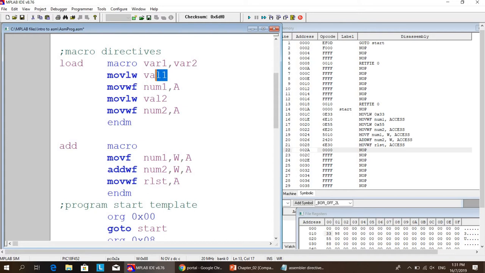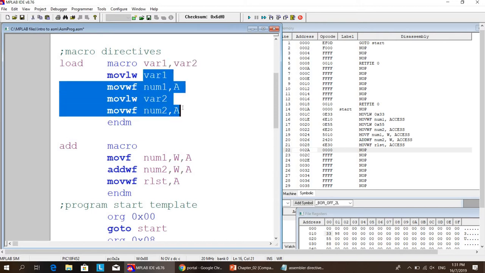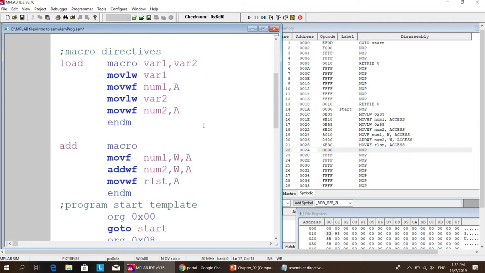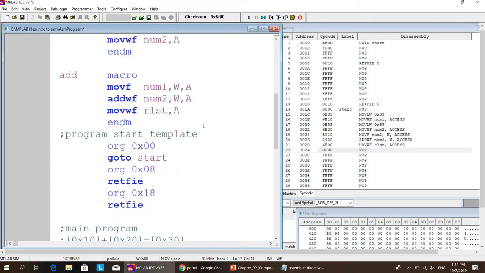So instead of value 1, I'm going to put variable 1 and variable 2. Is that clear? Whatever name that you have given, you must be using it here. Is that okay? Yes. Okay, coming to that point.